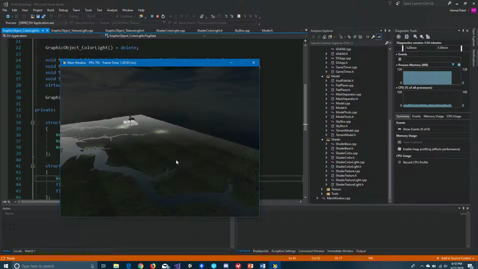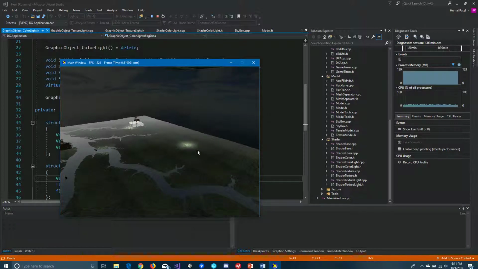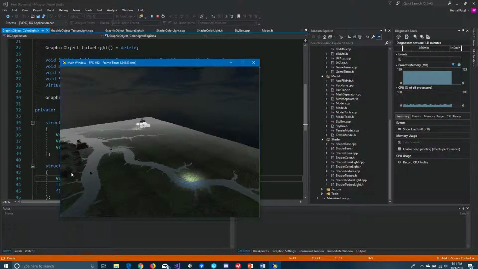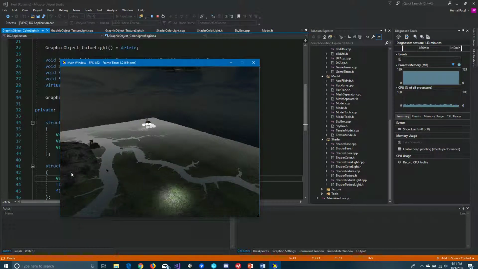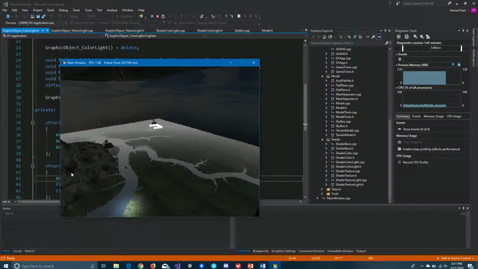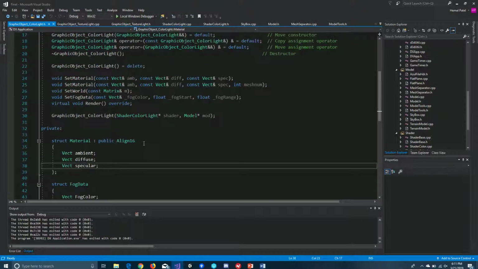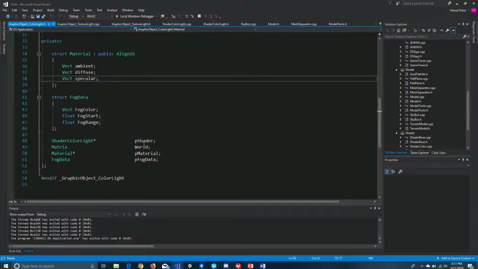Right, so that's a point light, spotlight, two boats. That was for the final project. That's all.